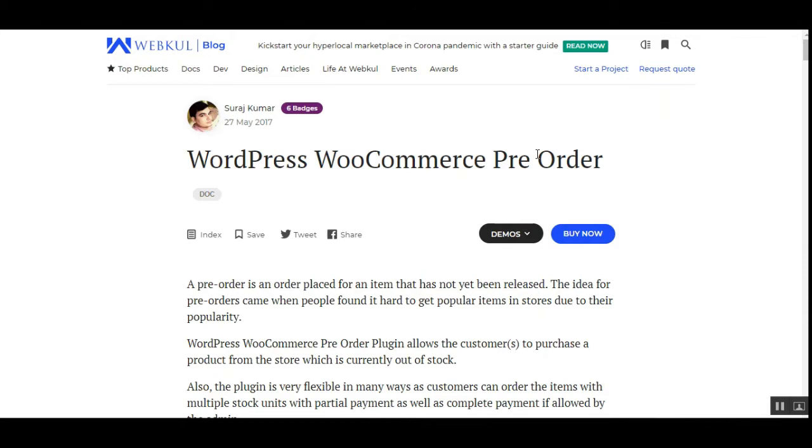And apart from that, it also provides a flexible payment method, allowing the customers to pay a partial amount or the complete product amount. So the customers can make a purchase for this particular pre-order product by paying a partial amount that has been set by the admin from the backend panel, or the customer can make a payment for the complete product amount so as to buy that particular pre-order product.